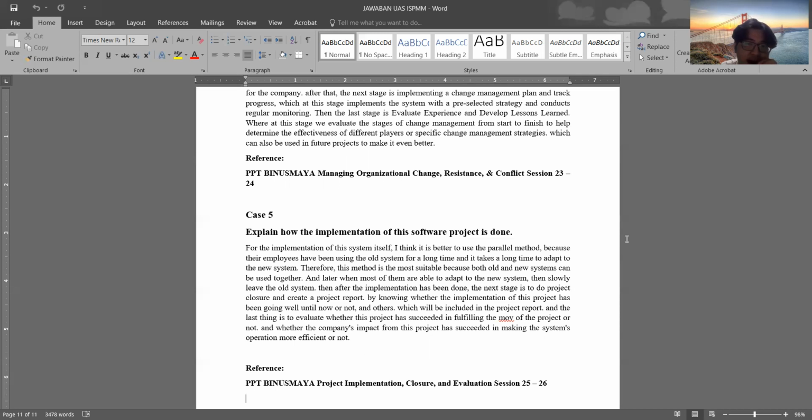Then after the implementation has been done, the next step is to do project closure and create a project report, to know whether the implementation of this project has gone well until now or not, and others, which will be included in the project report. The last thing is to evaluate whether this project has succeeded in fulfilling the MOP of the project or not, and whether the company's impact from this project has succeeded in making the system's operation more efficient or not. And I put the reference too.